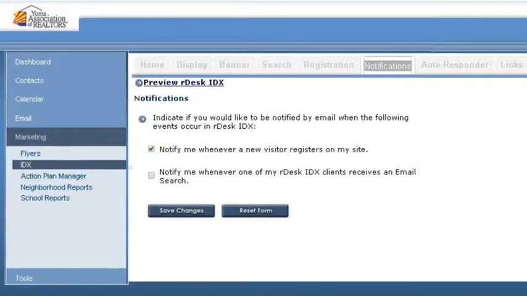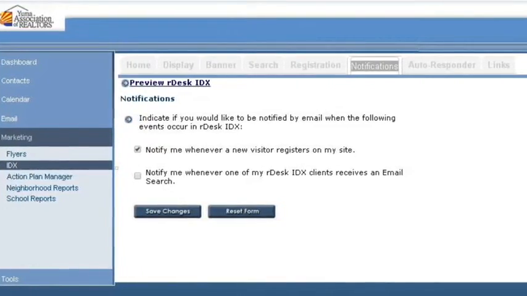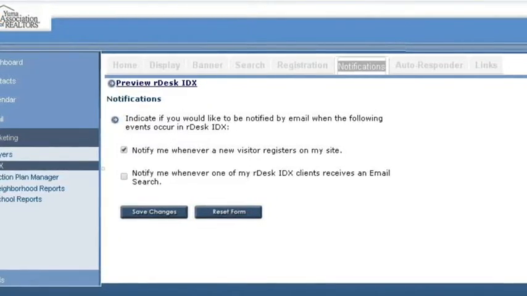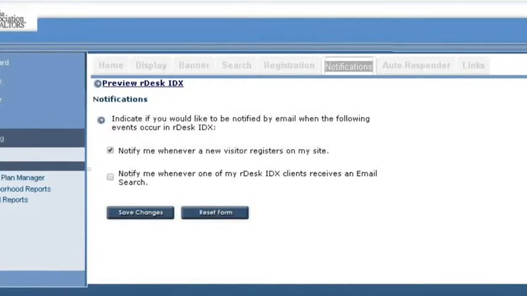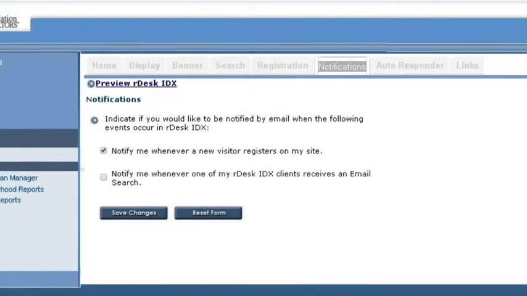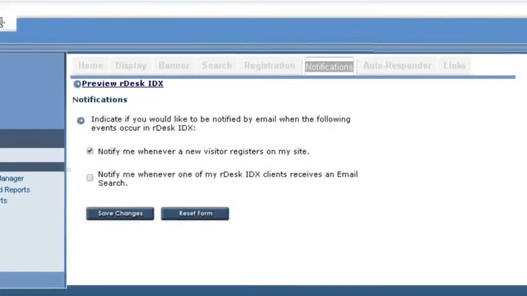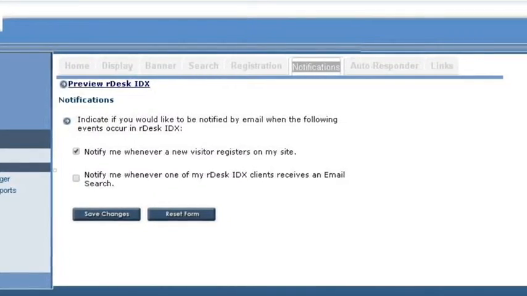From the main IDX menu, select Notifications. Now you get to decide if you would like to receive notifications when a new visitor registers on your site or if one of your users receives an email search. Remember, your site users can set up automatic searches and alerts so they're notified when new properties come on the market. Okay, only 2 more pages to go.